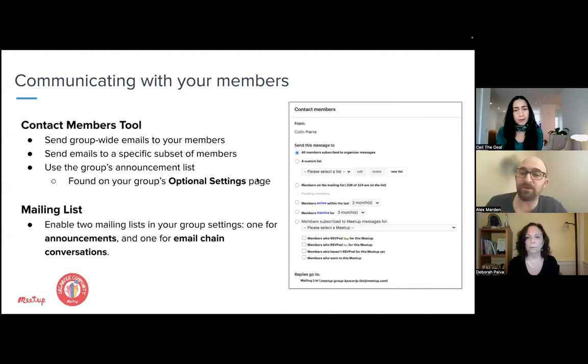The drop-down menu there for members inactive, you have options there to contact members who've been inactive for 3 months, 6 months, 9 months, and 1 year. After 1 year, again, like I said, you do have the option to start removing members who have been inactive for a certain amount of time, and you can always send them a message encouraging them to rejoin.